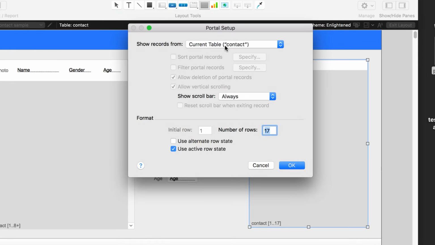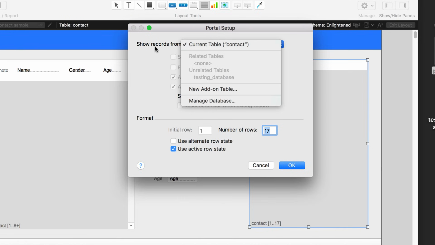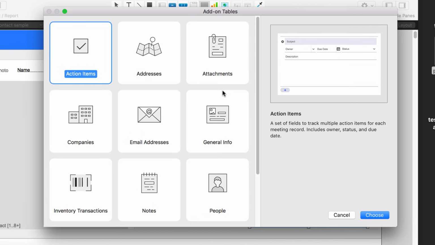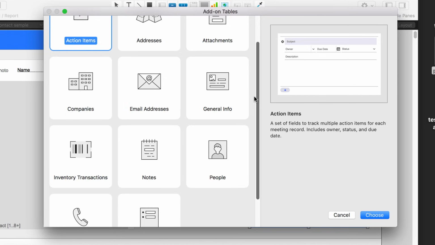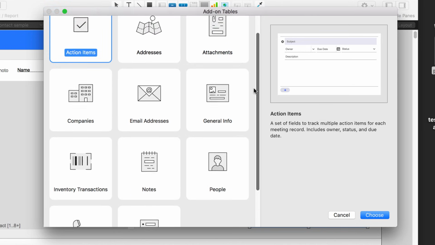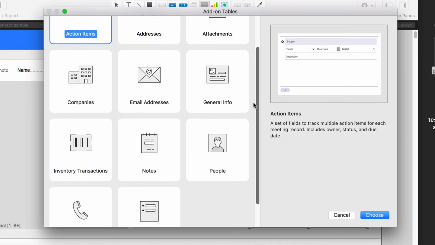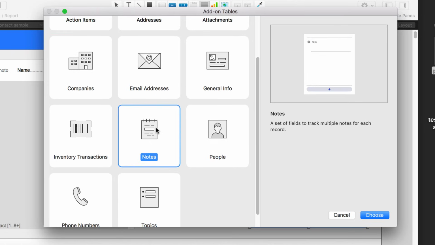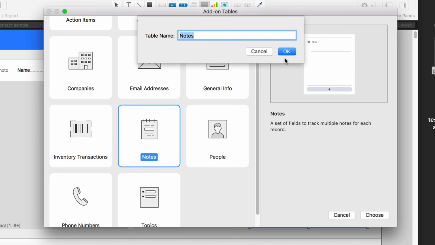And in here, we are going to choose what table we want to show from. Last time we selected the current table, which is the contact. But this time I want to use a new add-on table. So I'm just going to click onto this. This is one of the cool features of FileMaker 17, the latest version, that you can easily create a related child record for one particular table. In our case, I want to create some notes. Click Choose. We'll name the table Notes.